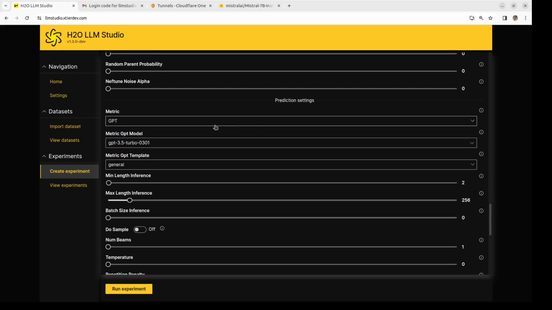For validation scoring, we measure how well the model performs on unseen data after each epoch. I prefer using GPT 3.5 Turbo for scoring, as it provides detailed feedback and a score out of 100. Let's start the training process.